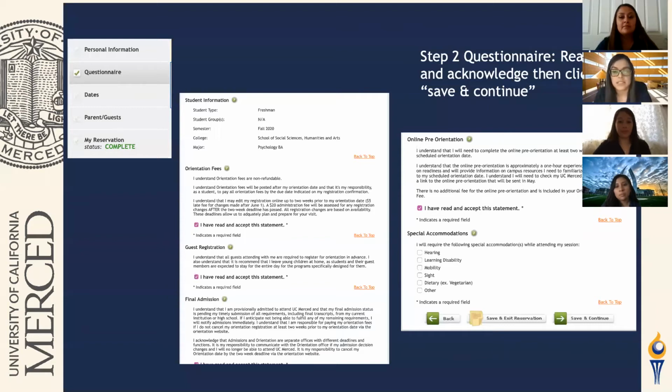The second step of registering will be the questionnaire section. Please make sure you go through every question, read thoroughly, and acknowledge that you have read each section. All the sections that have an asterisk are required, so please make sure those sections are fulfilled. Once this is completed, please make sure to click Save and Continue. Next slide, please.